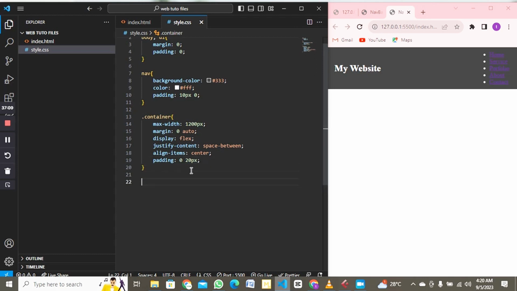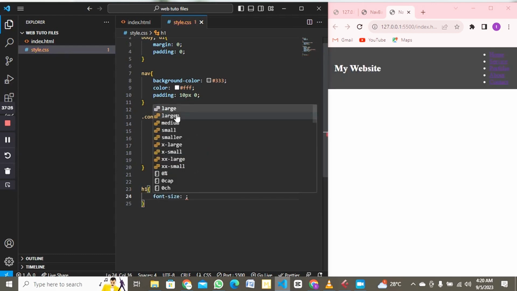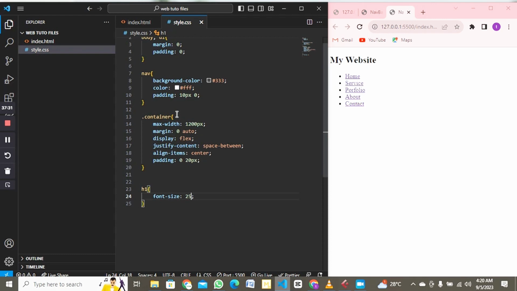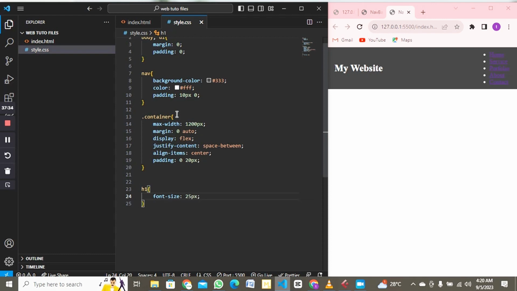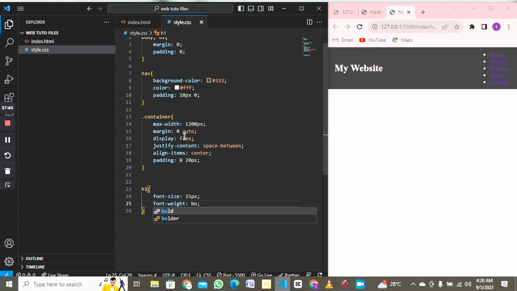So I will just pick this H1, like this, curly brace. So I'm going to have a font size and a font weight. All right, so here I'll have a font size. Let me have the size should be 25 pixel. All right, so I will have font weight. Font weight should be bold. So let me have bold.